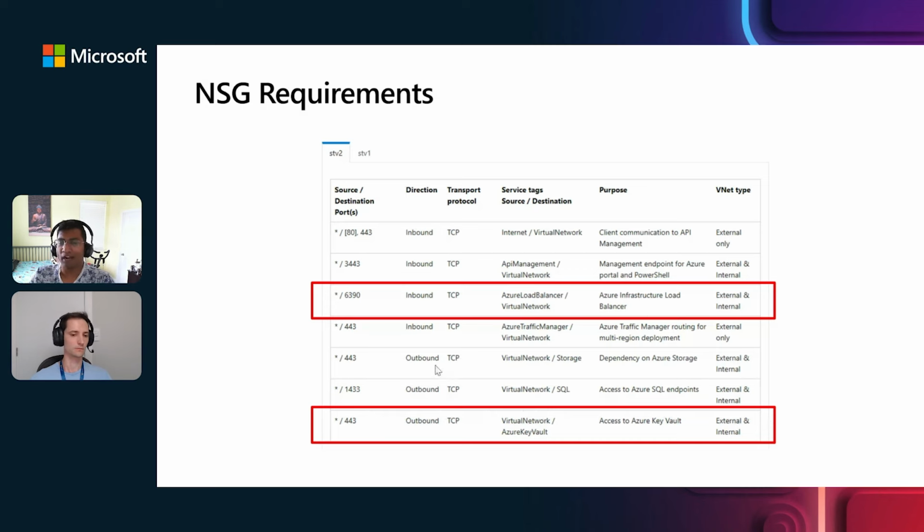Now you can either update the existing NSG to add these rules and reuse the same NSG, or you can provide a net new NSG with all these rules. That way you are not changing or updating the older NSGs to meet the Stv2 migration requirements.